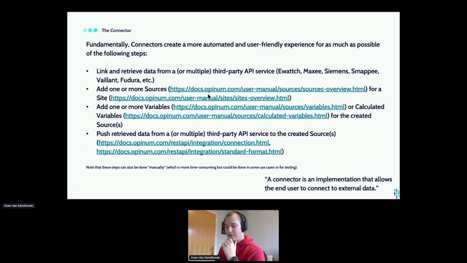All right, there's a bunch of documentation available on Opinum itself, so docs.opinum.com. There's a lot of more high-level and also very technical documentation, even on how all these things can be done. And I should note, most of these steps, actually all of these steps, can be done manually.